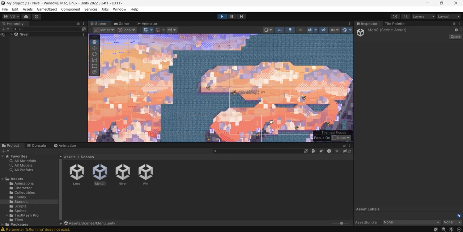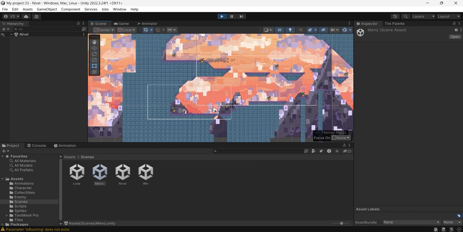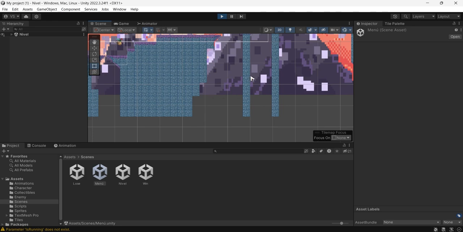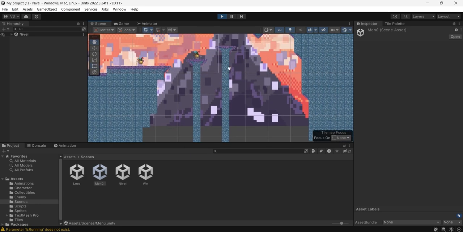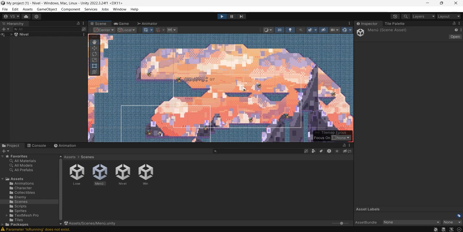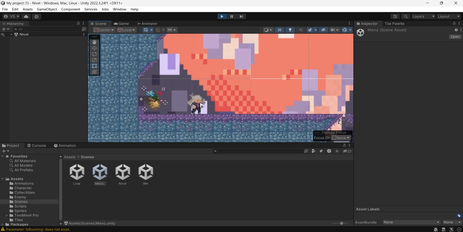Alright, so this is more of a general view of my level. As you can see, it's covered in rocks. I made some gaps down here so that you can fall down and die. There's the UI, which is the flower counter and the camera. This place is also used for my transitions, which you saw earlier.